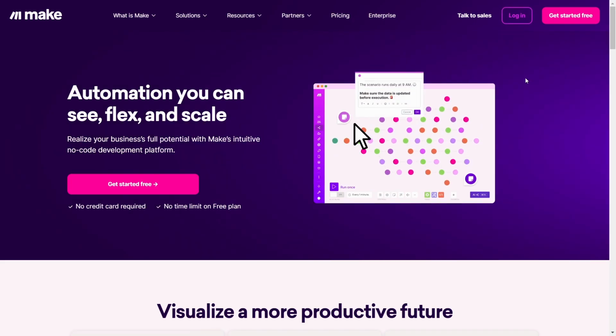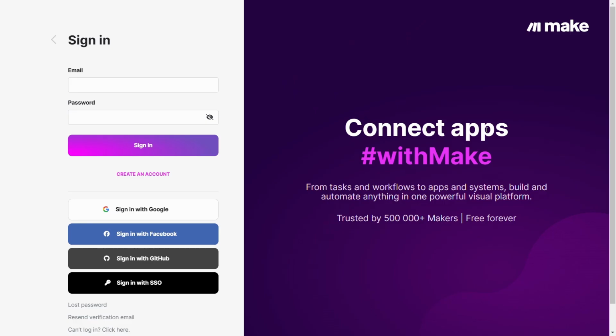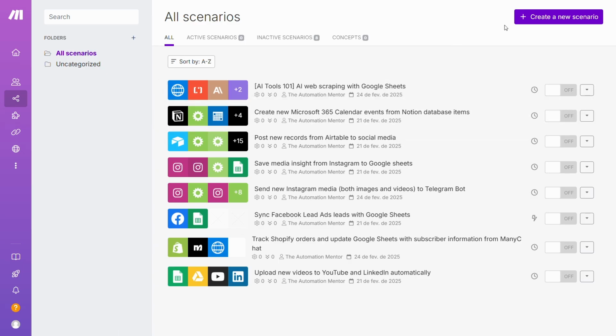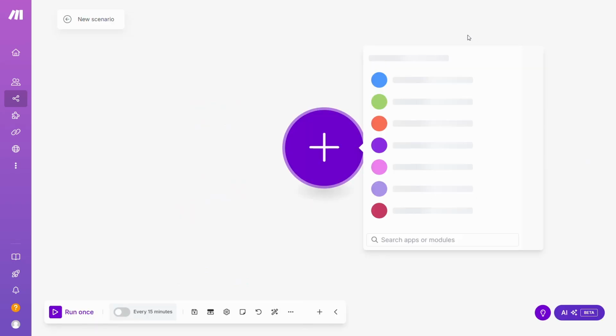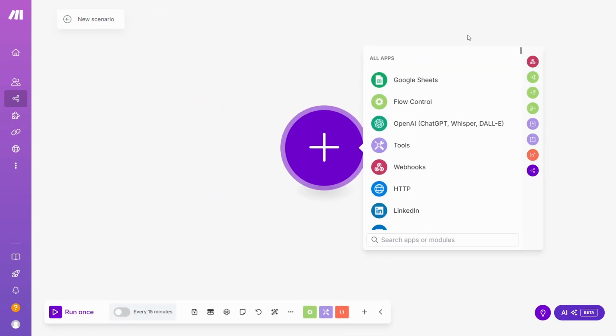The first thing you need to do is log into your Make account. If you haven't signed up yet, head over to their website and create a free account. It only takes a minute. Once you're logged in, click the big purple Create a New Scenario button. This will take you to the canvas where the magic happens. This empty space might look intimidating at first, but trust me, it's super easy once you break it down.